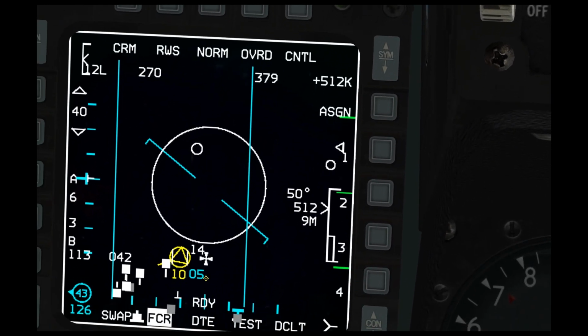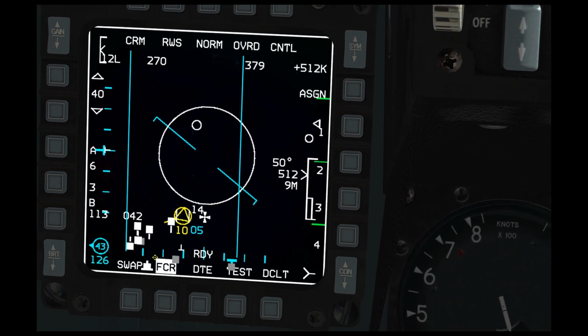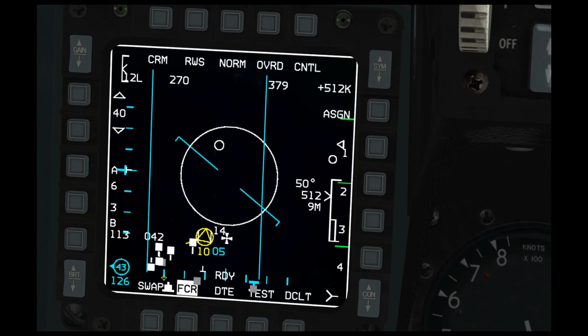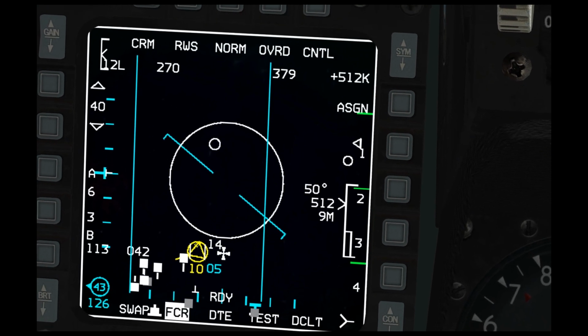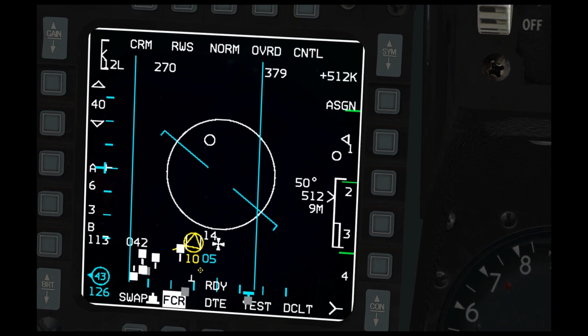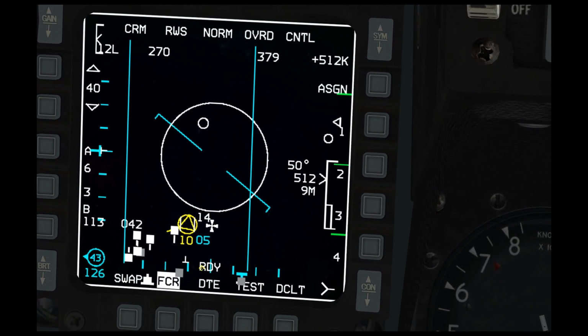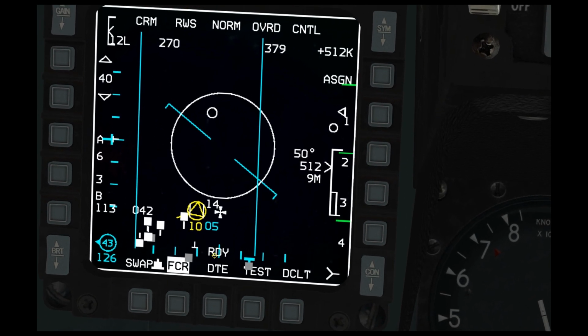And the yellow triangle has a line coming out of one edge of the triangle. That is showing you where the nose of the aircraft is. So right now, you can see this is like a triangle facing down left, which means it's flying sort of towards me, but also to a flank. Okay?